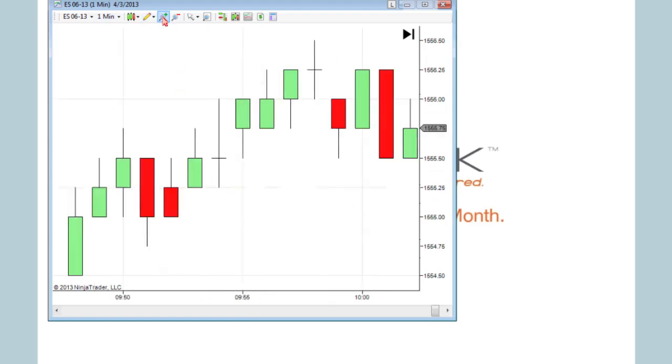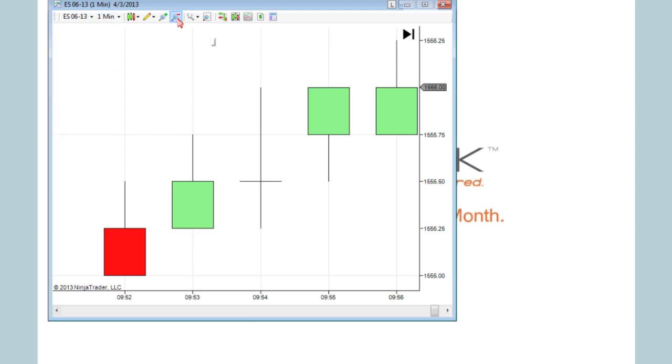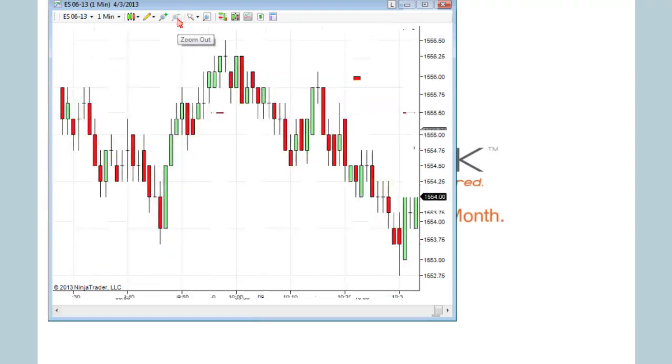Every time you zoom in, you have a level that you can zoom out. So zoom out becomes available. As you zoom out, you'll notice you can only zoom out as much as you've zoomed in. So how do you view more bars on your chart? I'll show you that once we start moving the chart.